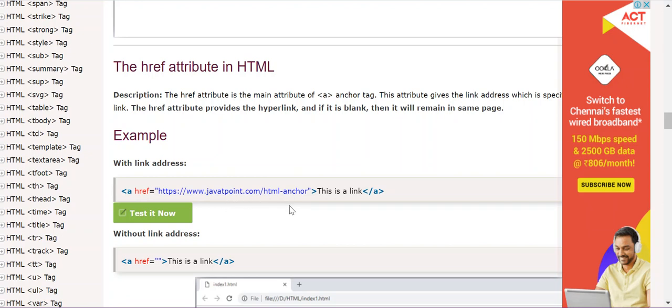You want to define a link, and when you click on that link, you have to say where it should go, the destination. So that is the place, and that is what you give in Href. So Href is the HTTP, this is called a URL, https://www.javatpoint.com/html-anchor. So this is a link.